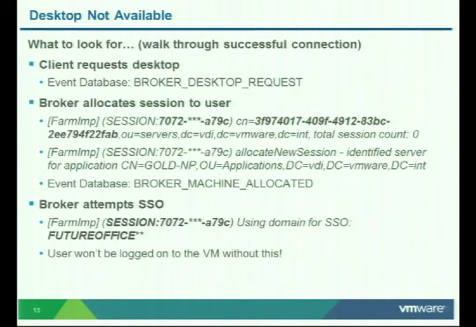So again, my session ID here, if you don't see that, then the user's probably sat at the virtual desktop looking at a Microsoft login screen. So for SSO to actually have happened, you need to have seen this log in the connection server logs.